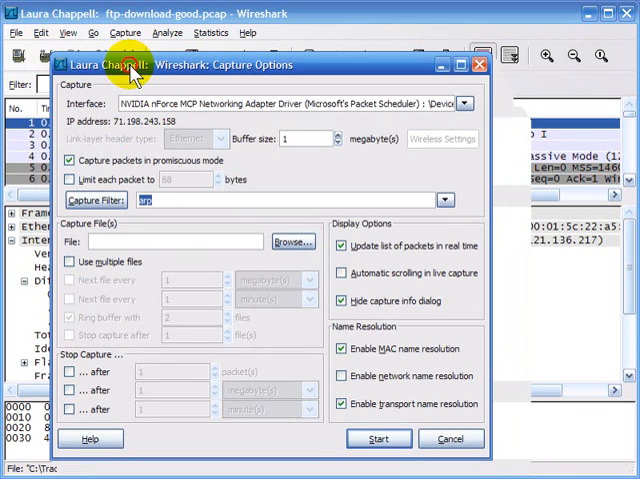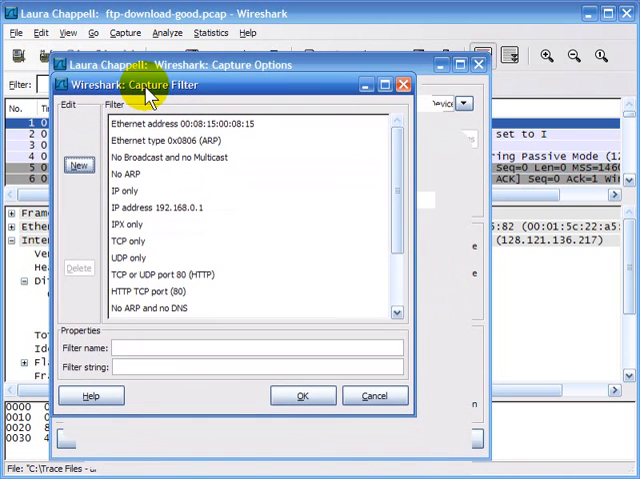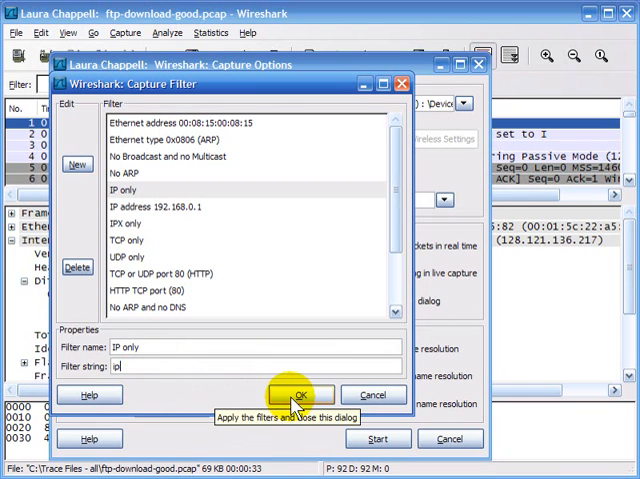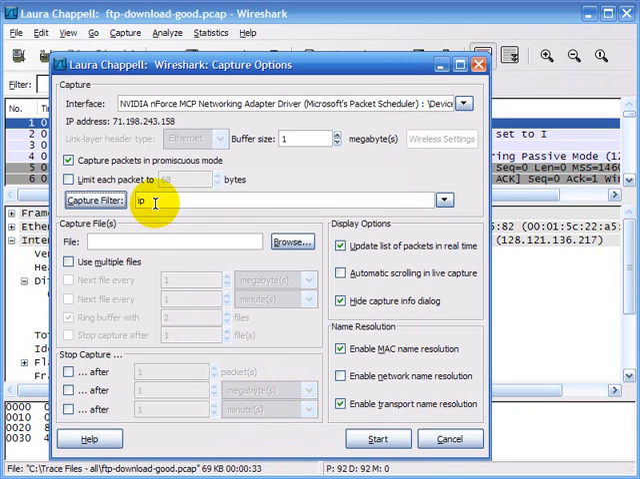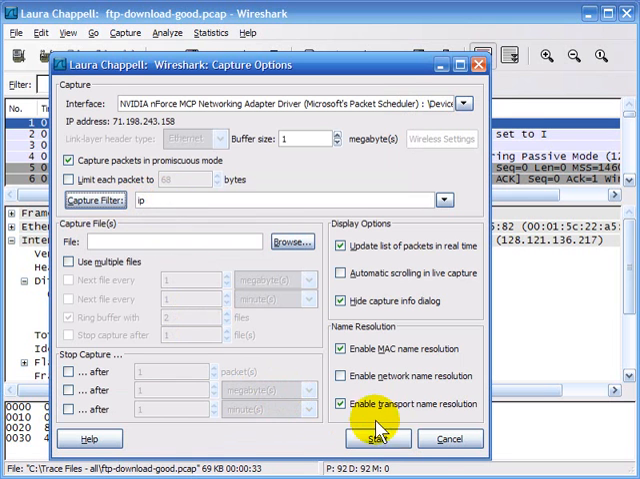So I'll select the Capture Options button. I was working with ARP before, and I'll get rid of that. I'll select the Capture Filters button, and you can see there's already one made for you, and it's that simple. In the area of capture filters, ARP, TCP, IP, those are commonly known filter strings, so we can just type in the letters in lowercase and it will work. So I'll apply that filter, and then once I start capturing, I will only see IP traffic.